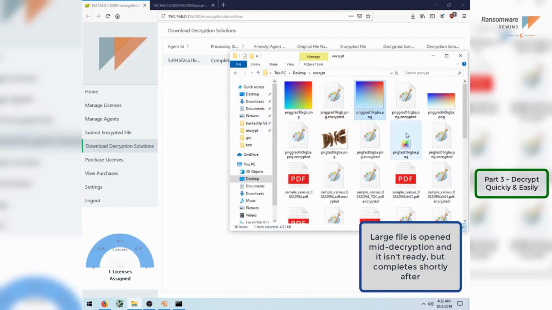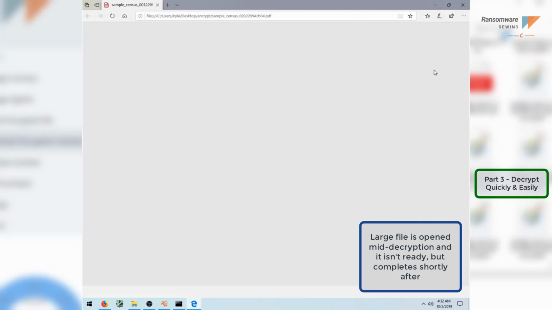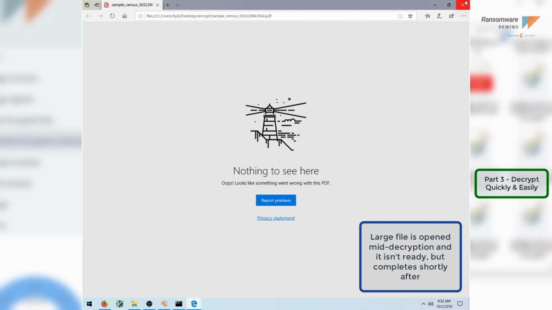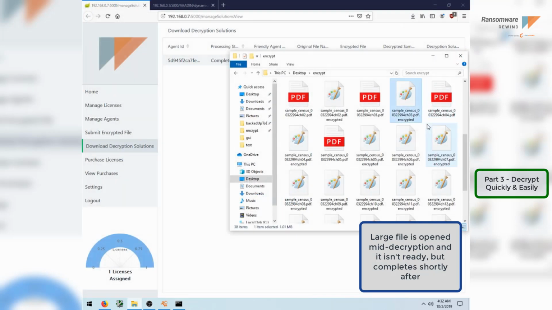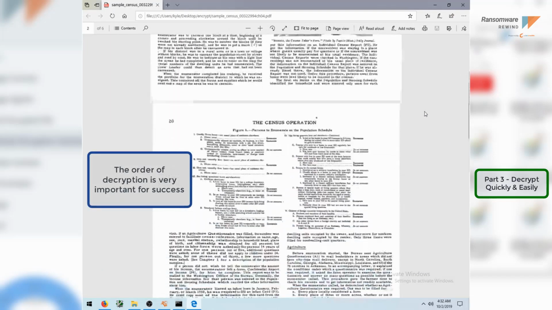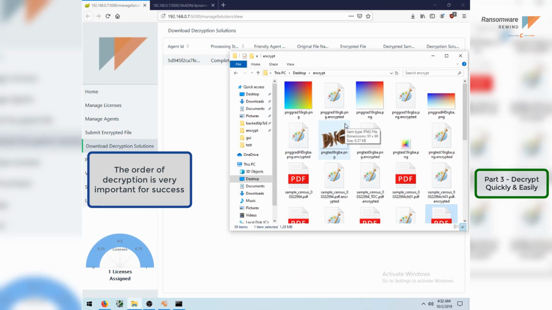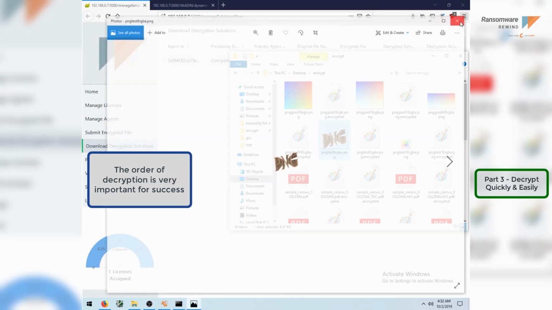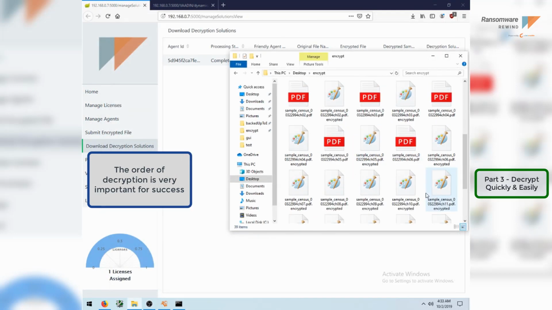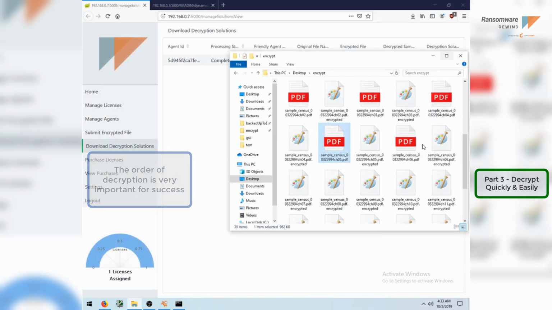Here's an example of a large file being opened mid-decryption. It isn't ready, and we won't stop the decryptor because we don't want to corrupt the file. But shortly thereafter, it's completed. The order of decryption is very important for success. You'll notice on the screen the files are reappearing in different orders. This is because the attackers encrypted them in this order, and our automation must work in accordance with that.